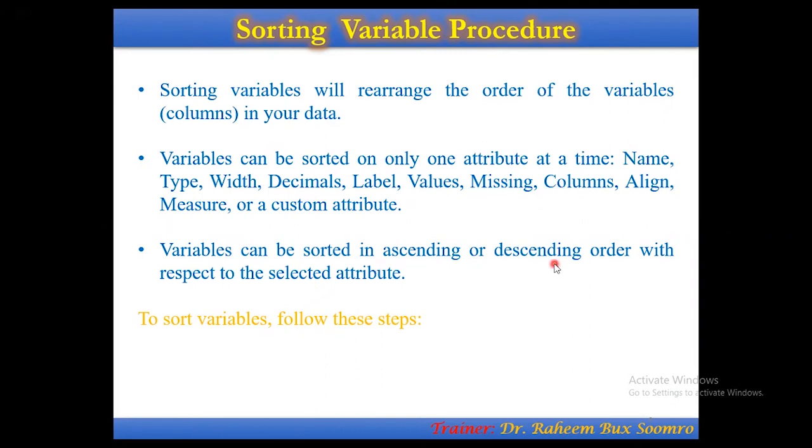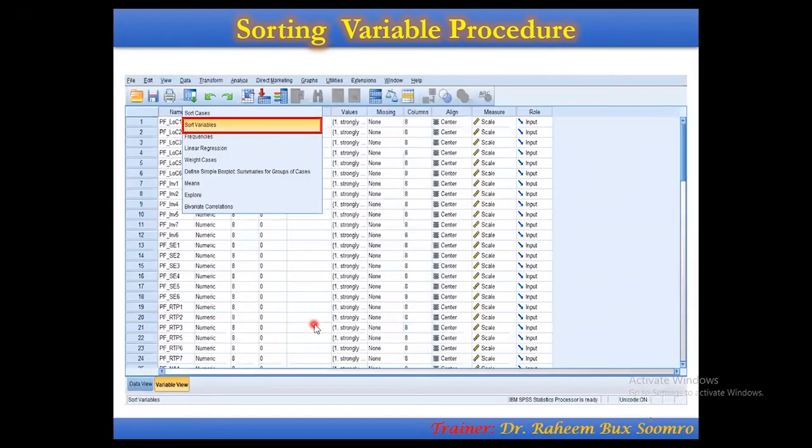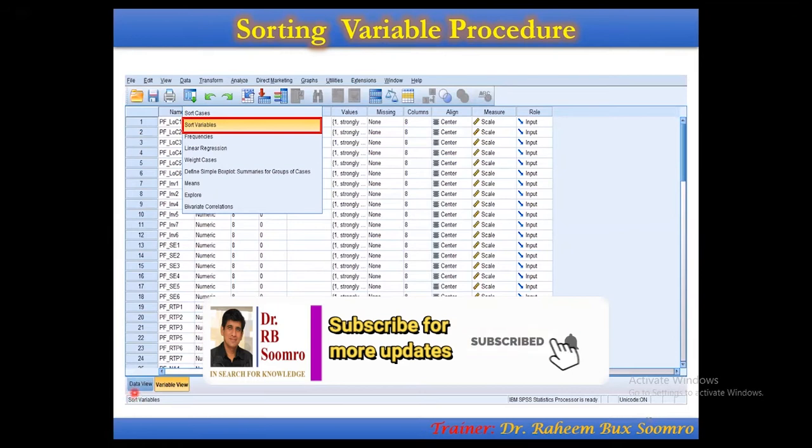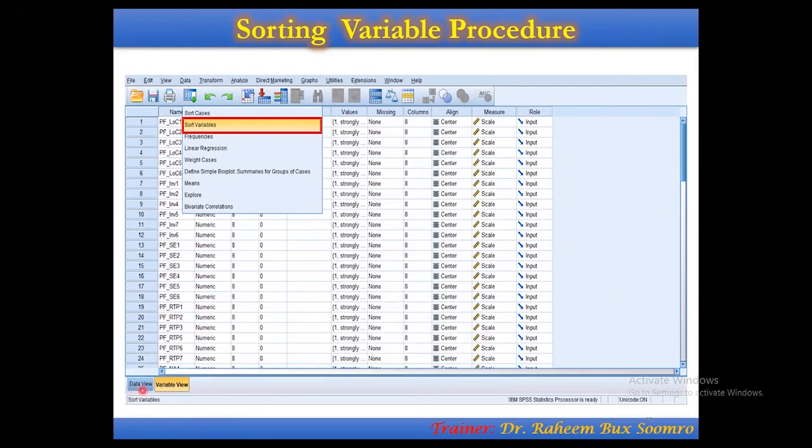Variables can be sorted in ascending or descending order. Now, to sort the variables, what should we do? In SPSS you normally find the data view and the variable view. Earlier we discussed somewhat the data view, but if you want to sort some of the variables in the variable view, here we are going to understand how you can do it.